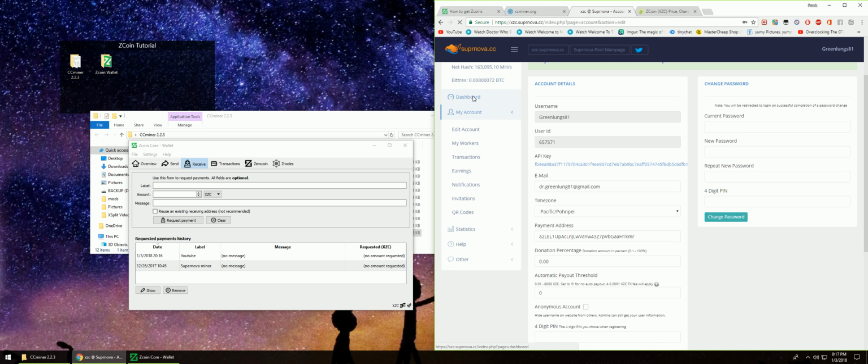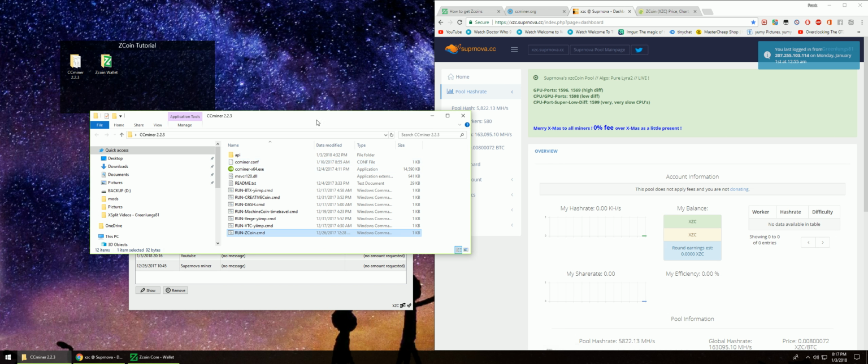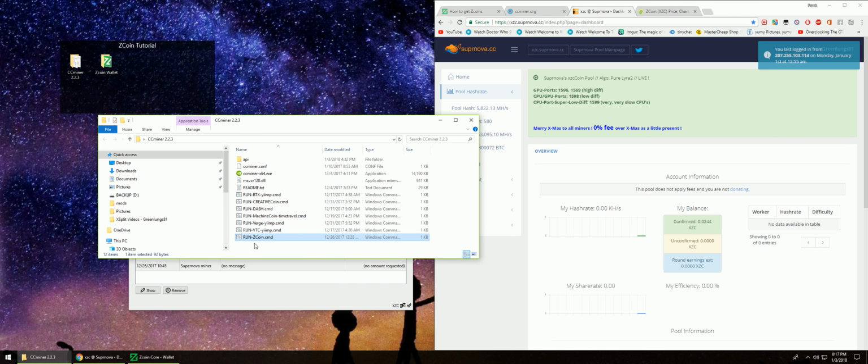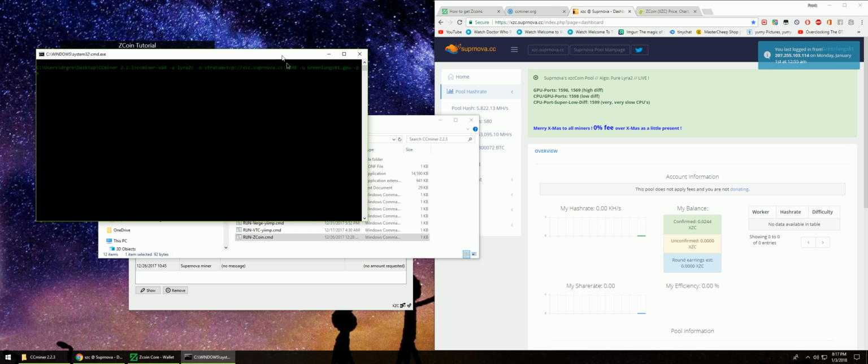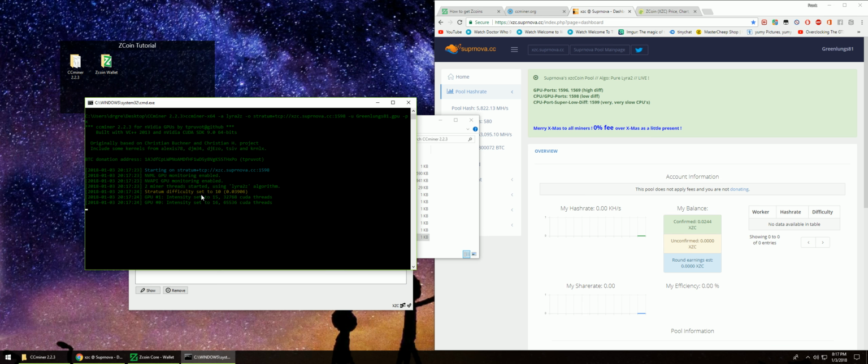Once that's saved, you can go to dashboard and then open up your CC miner and then just run the batch file you have there. And then it'll show you your difficulty to the stratum and how much hash power you're getting from both of your graphics cards or one of your graphics cards, whatever you have. It'll take a little while for you to get a share. But once you get shares, it'll show up over here what your hash rate is. At first it'll show it's real low, but it'll go up.